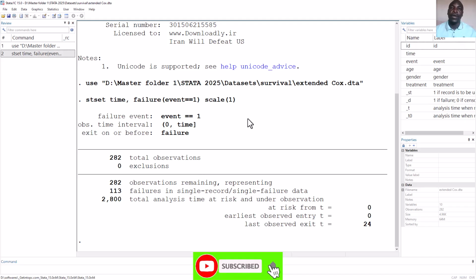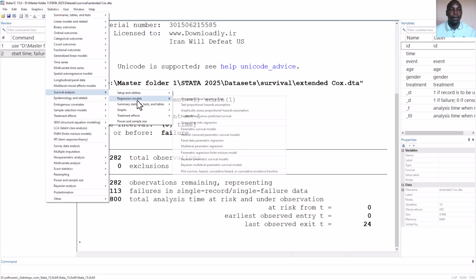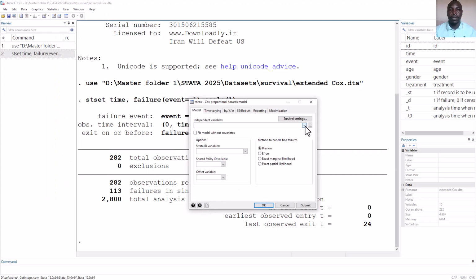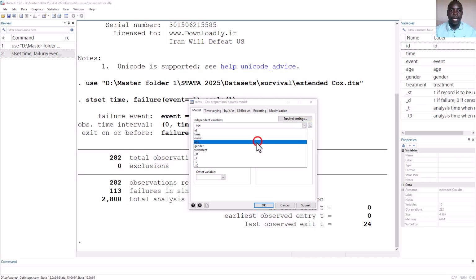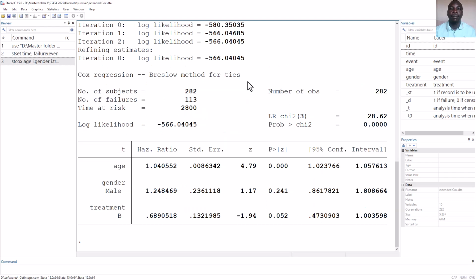After this declaration, we are going to fit our standard Cox regression model and we check assumptions based on it. So we shall go to statistics, survival analysis, then regression models, Cox proportional hazards model. In this dialog box, we specify our independent variables. We have age, gender, and treatment. We can tell Stata that gender and treatment are categorical by putting i. before the variable name, and then we click OK.